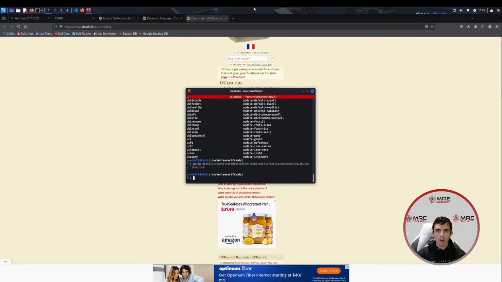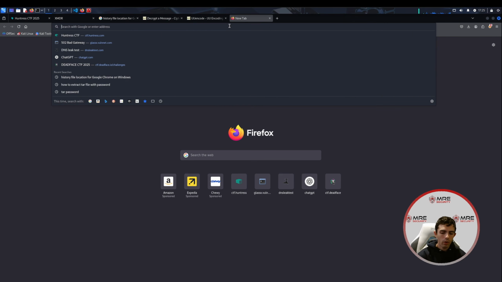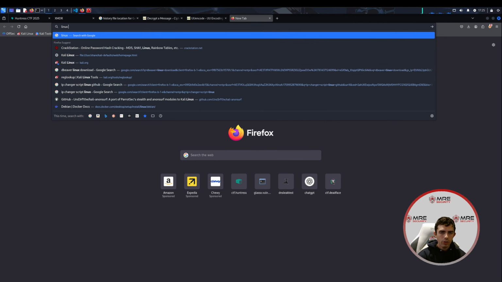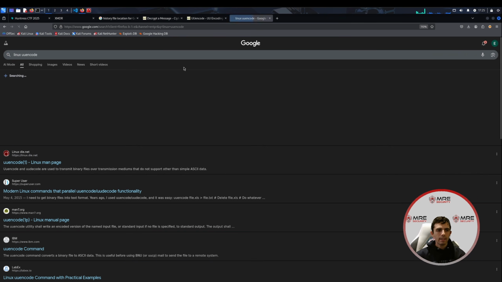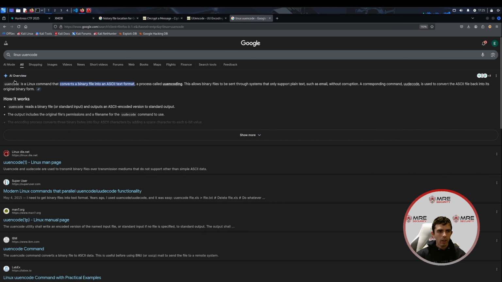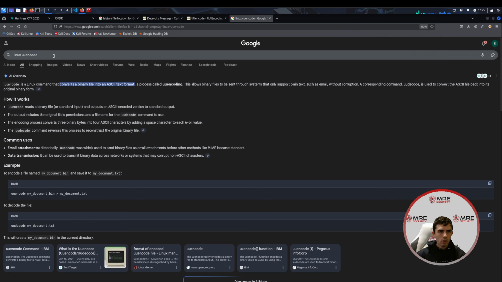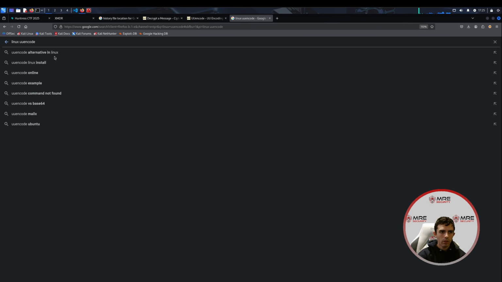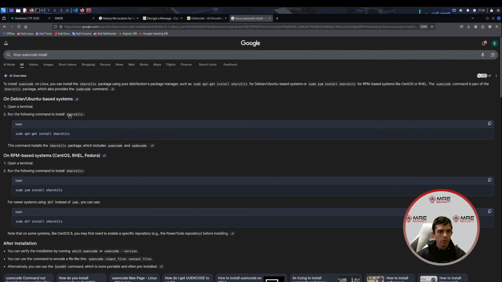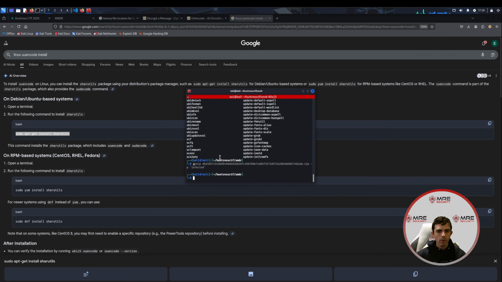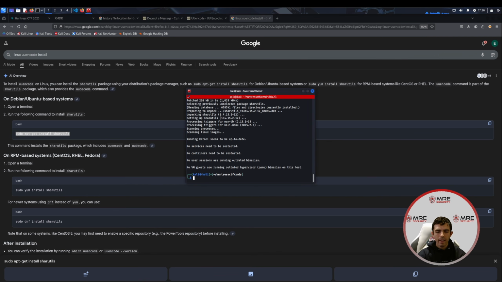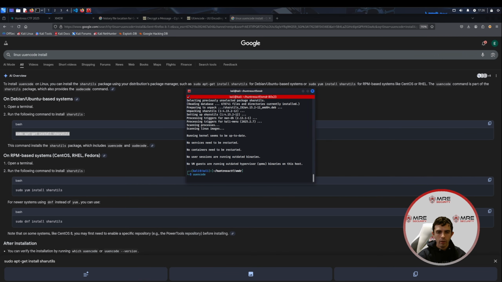So let's quickly look up how to go about getting UU encode onto Linux. So Linux UU encode and see how to go about installing it. And it looks like there is a binary for UU encode, just a matter of figuring out how we can go about installing it. So let's also look up the install instructions. So click on install and we can see here that we do need this package, sharutils. So let's copy this over and quickly install it. So now that it's done, we should have the UU encode binary here.